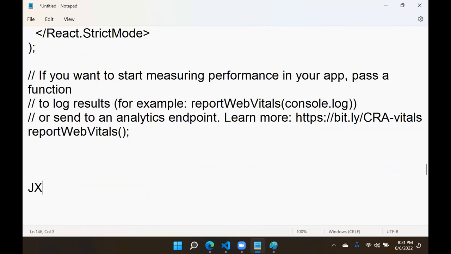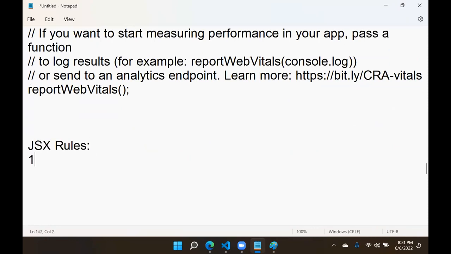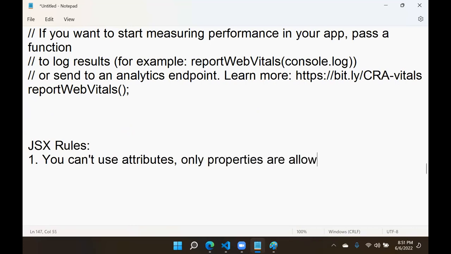This is very important. JSX rules. What are the basic JSX rules? Two rules you already learned. The first rule: you cannot use attributes. Only properties are allowed.